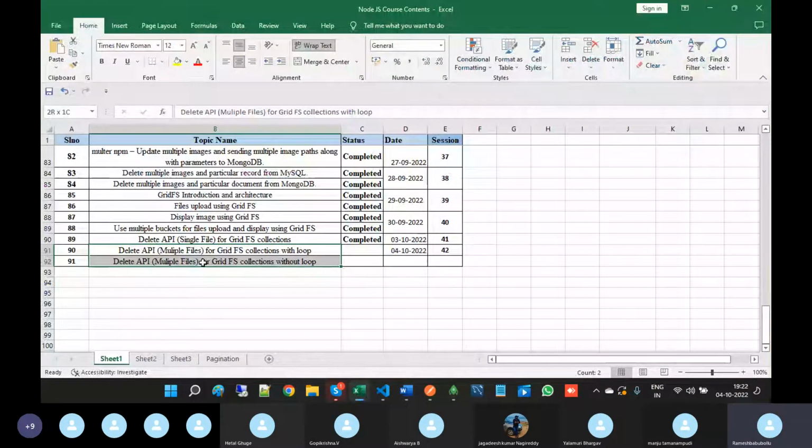So now we will discuss how to delete multiple files without using a for loop. In the previous session we discussed deleting multiple files using a for loop. There is one drawback: the number of hits on the database will increase. In real time, it should not be like that. That's why in MongoDB, while writing the query itself, we can write the delete query to achieve deletion of a number of files at a time.